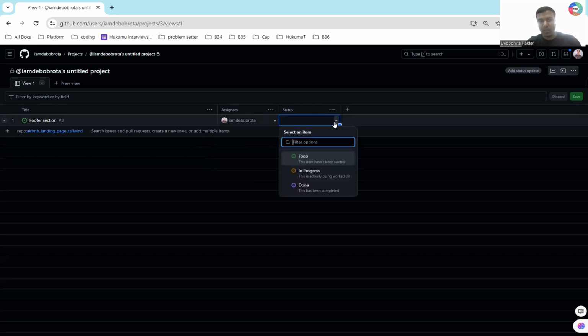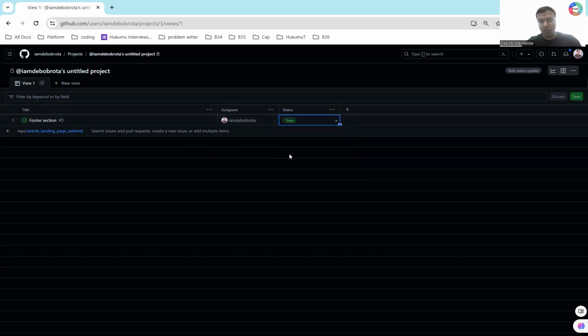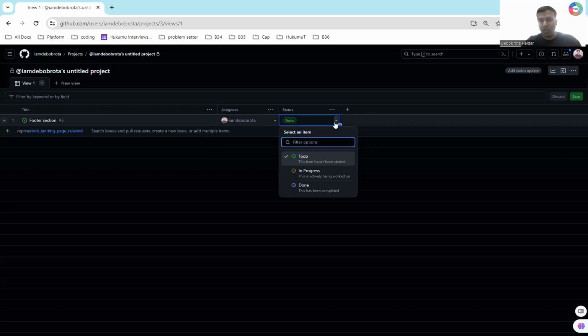Now this is status. The status is showing to do. All these tasks and issues should be created by the team lead, and the team lead should assign the task to each team member. The status should be shown over here. For example, first you assign the task to a team member, let's say member one, and the status should be to do. That means this issue is assigned to that particular person.